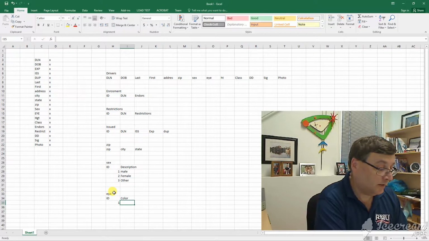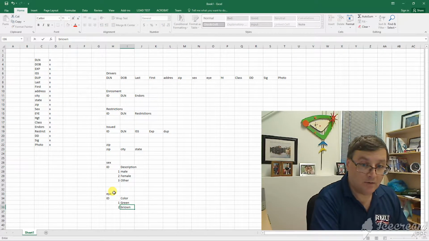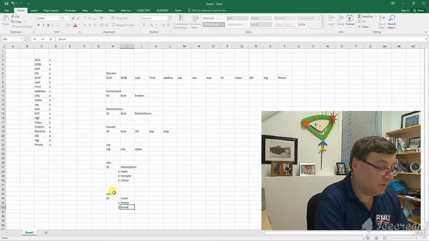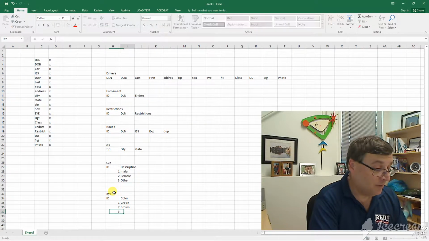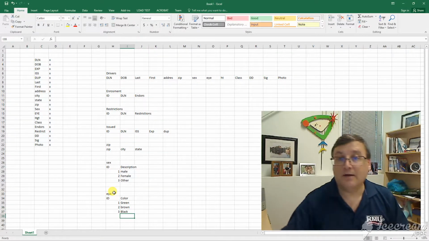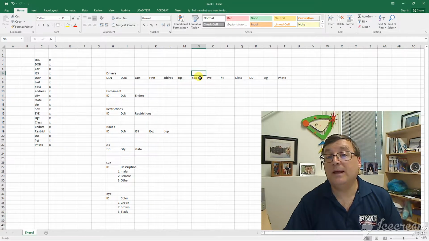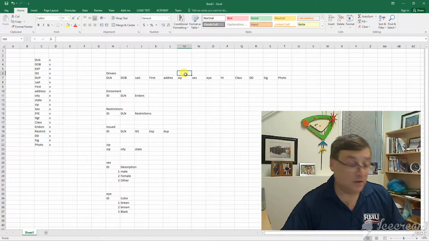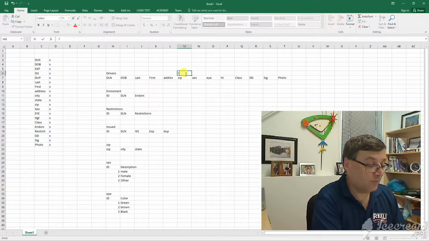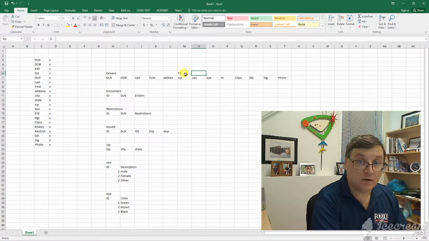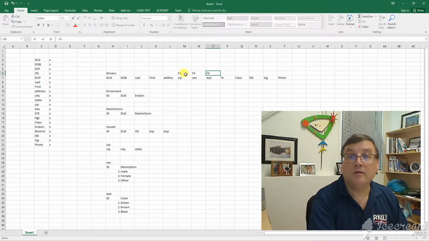So we'll do 1 green, 2 brown, 3 black, etc. So these become foreign keys. So this is a foreign key. This is a foreign key. Eye color is a foreign key.